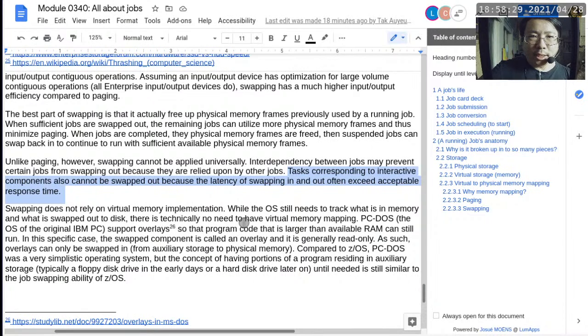So the example that I used here is from PC-DOS back in those days, like mid-80s or so. With PC-DOS, they already had the concept of what we called overlays back in those days. This overlay concept allowed program code that is larger than available RAM to still be able to run.